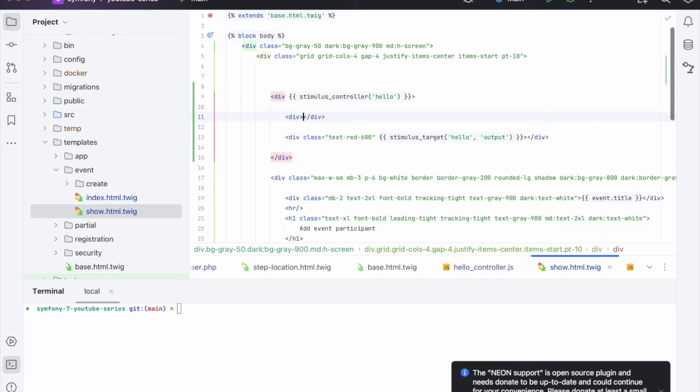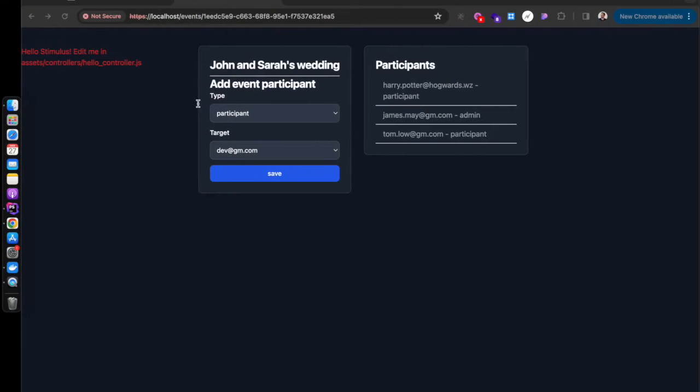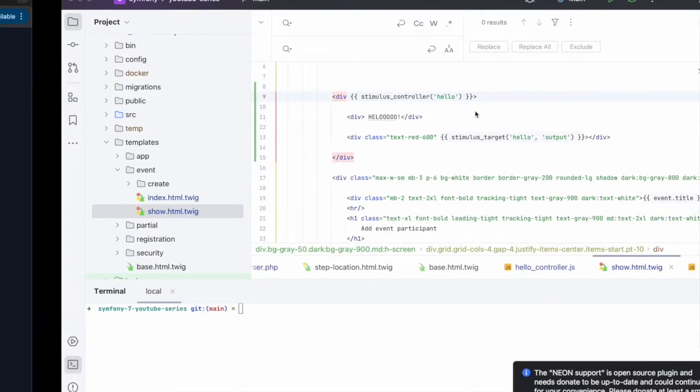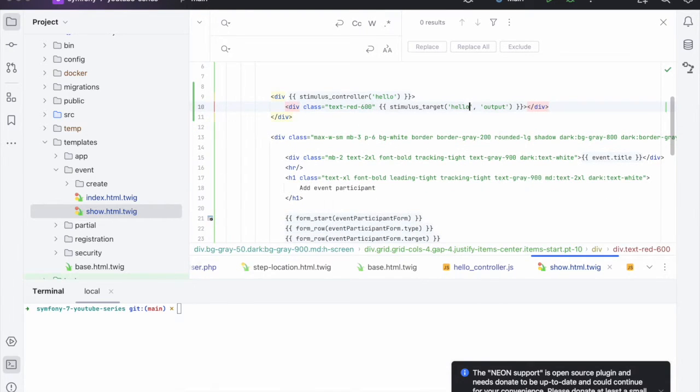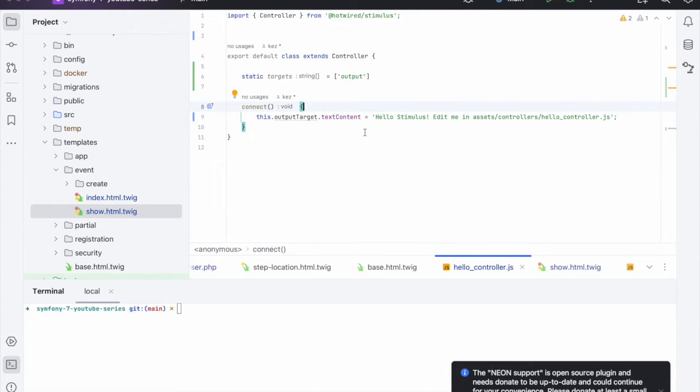So just to double check that it's not inside of the parent, we could say hello, an exclamation mark. So that should be a different color. And as you can see, there it is. And it's black, and this one is red. So it's finding that target and it's outputting the correct data.